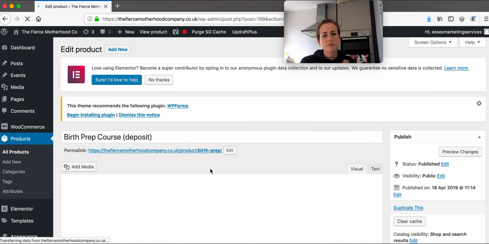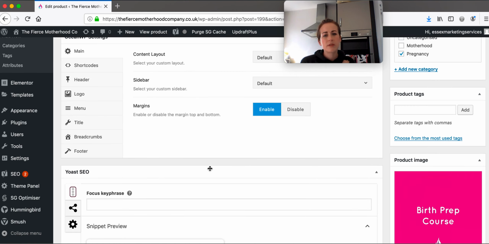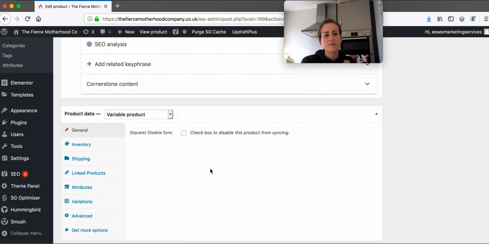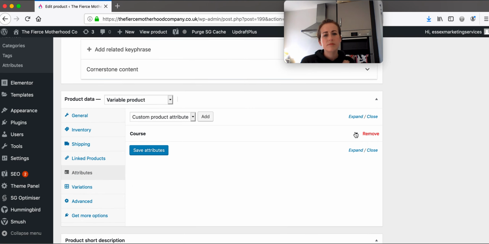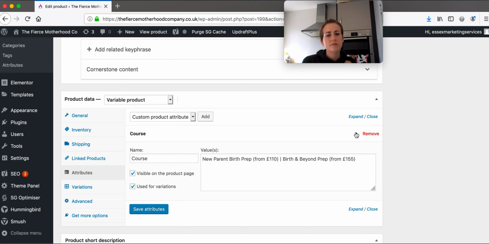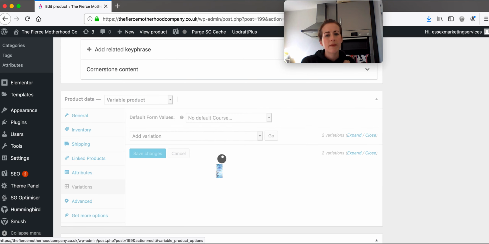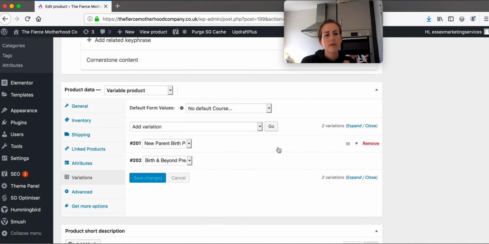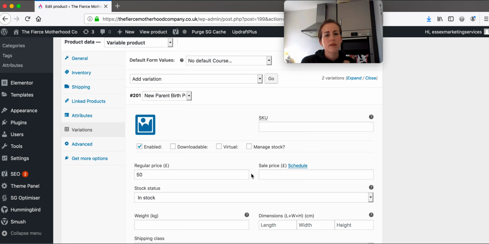So this deposit, I think this is birth prep. This is variable, isn't it? Because it's got the new parent birth prep and birth and beyond. But for some reason it's saying out of stock, and I'm not sure why.